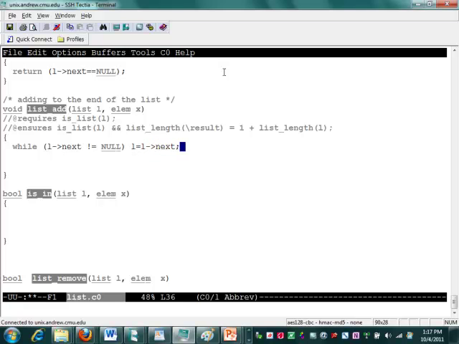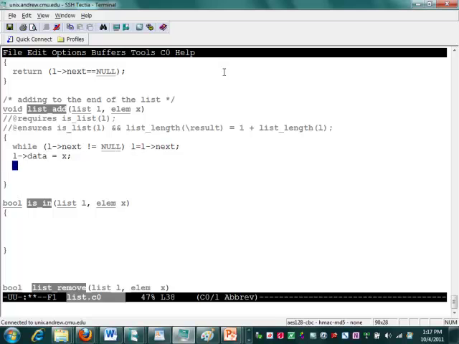So we are moving the pointer forward. Now, at this point, when we come out of this loop, we know that L arrow next must be equal to null. In other words, L is pointing to the last node. So what we would like to do is take the data field of L and put the new element X into that data field.